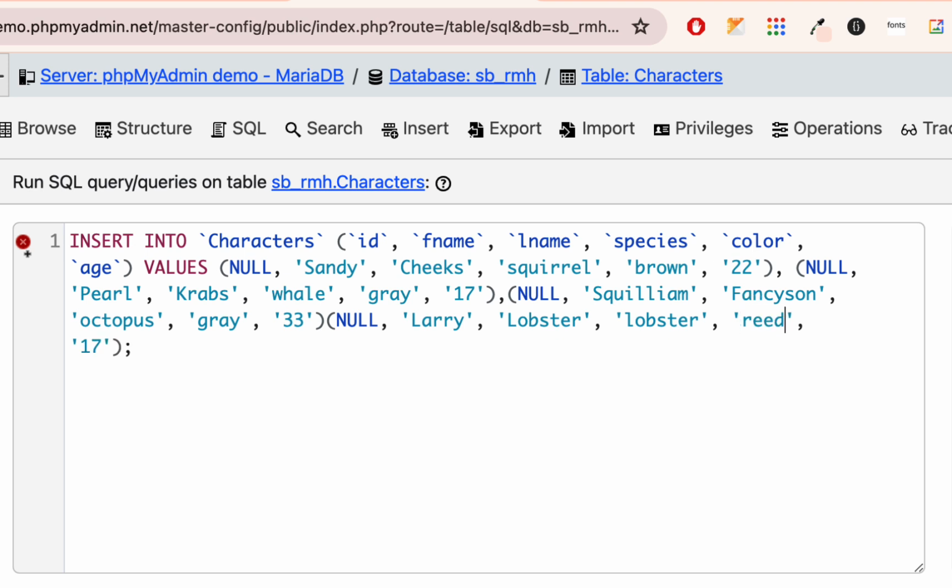Now he's a lobster, and he's red. So now we have 2 red characters. And he's not 17, he's about 25. Let's say he's 25. All right, and I'm getting an unexpected token error near, so I have something. Oh, and look at that. If you see that, there's a problem. I didn't put a comma there, so I've got to put a comma here, and that should go away.